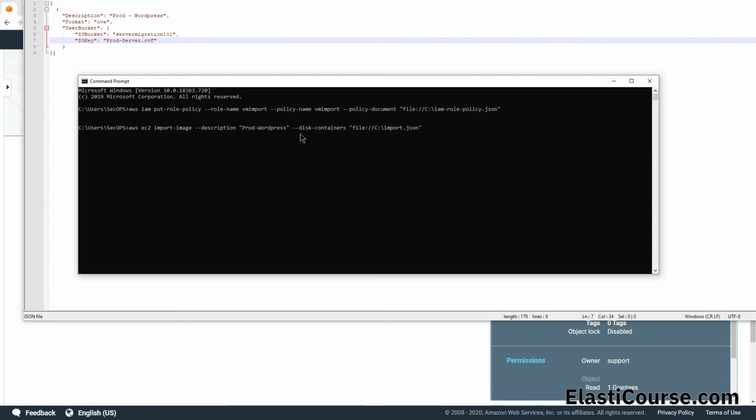And then we can give it the manifest to upload. So in this file, we will use the import.json, so it would know which bucket and which S3 key to get access. And once we hit enter, this will actually start the migration process, and it will return to us some JSON output like this.